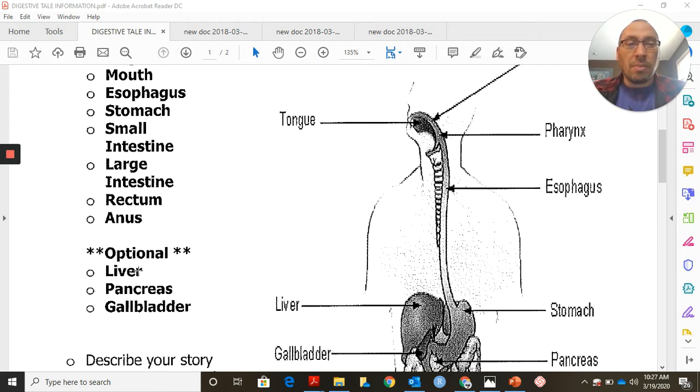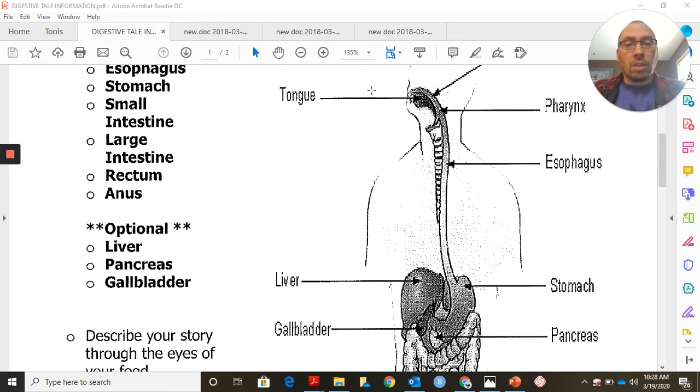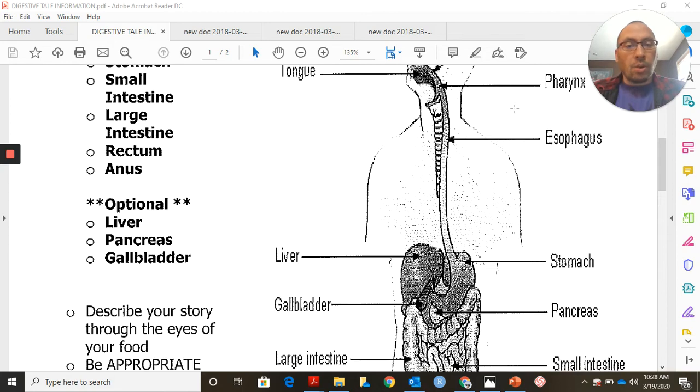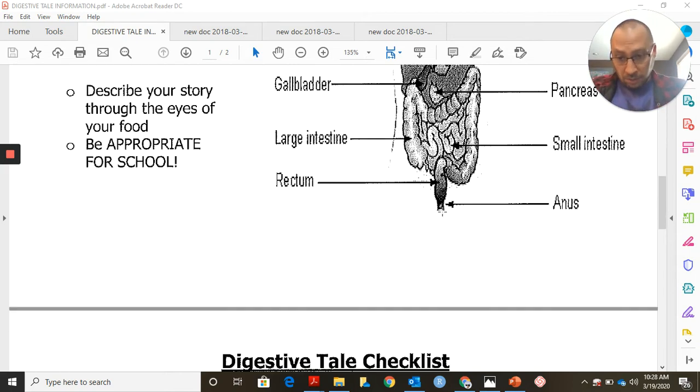Optional, include them, or at least tell me what they're doing: the liver, the pancreas, and the gallbladder. And there's a rough drawing here that shows all of the organs and where they are located in the digestive system. There's more on the actual PowerPoint that you can take a look at in one of my other videos.